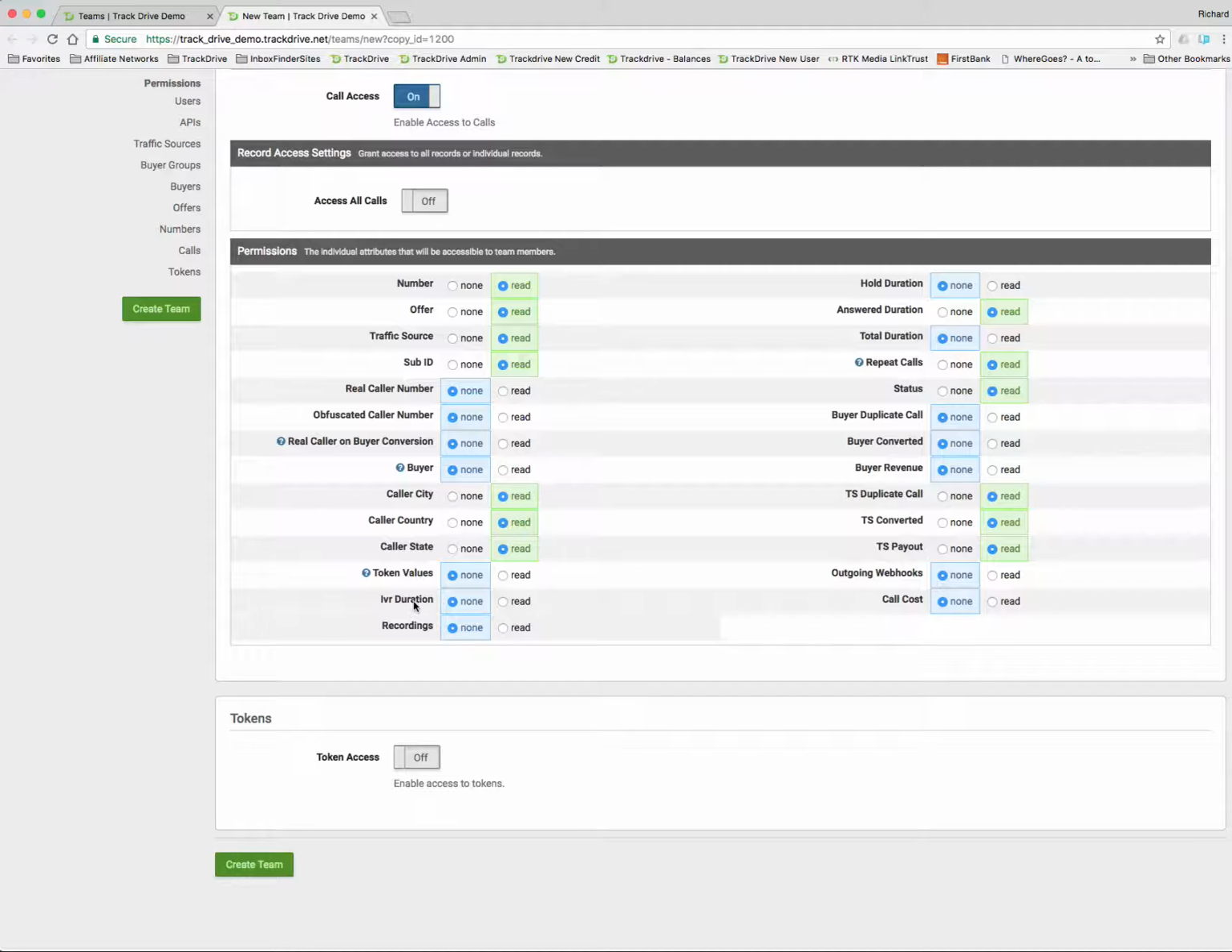Typically, a traffic source is not going to see how long the call was in the IVR on Trackdrive or listen to the recordings, but some would. Their hold duration, how long it was on hold before the buyer picked up, and the answer duration they would see because that's what they're getting paid on. And you wouldn't show the total duration, which is the combination of IVR, hold, and answered.